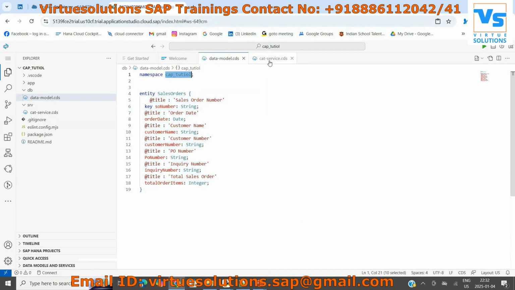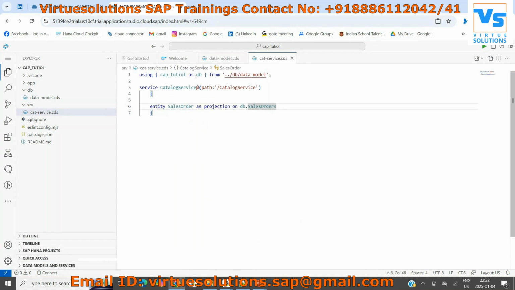Then I'm using 'as DB', giving an alias name as DB, from dot dot. You can see, one dot means its parent SRV, another dot and it's in cap underscore tutorial. So it has come here. Now under this DB, you have data hyphen model. Clear? So I am getting from this namespace which I have given, and I'm giving an alias name as DB.